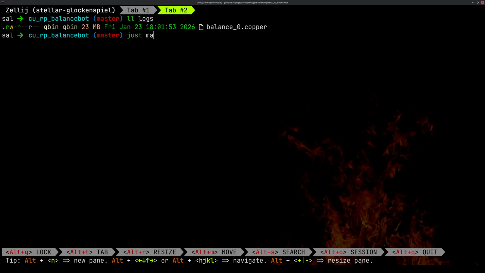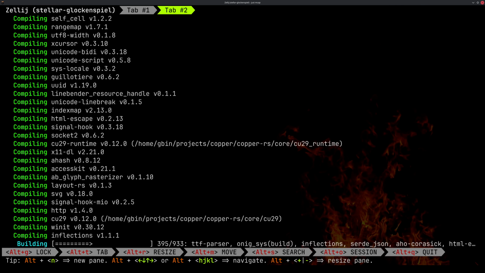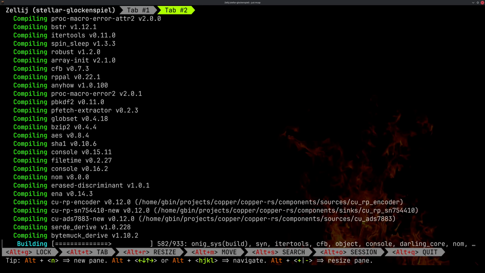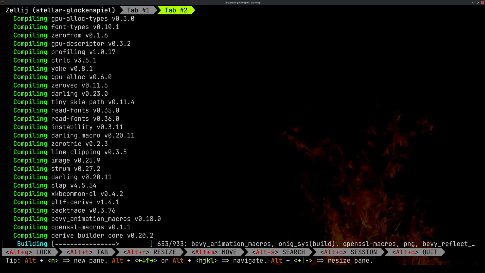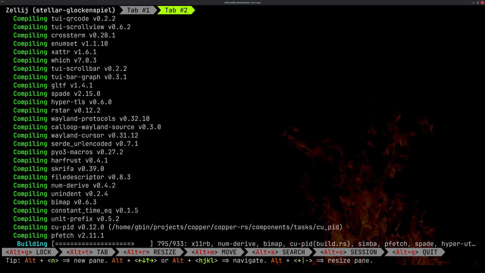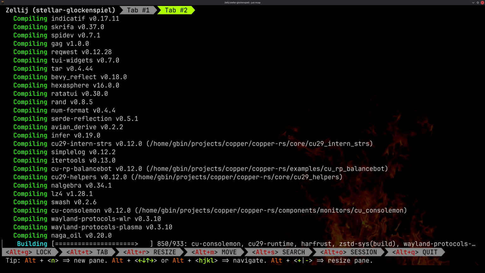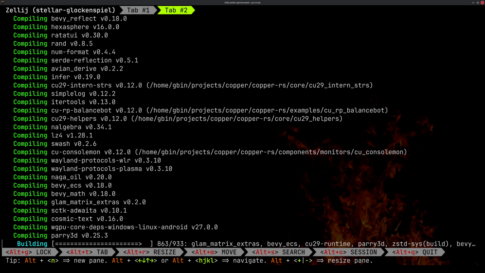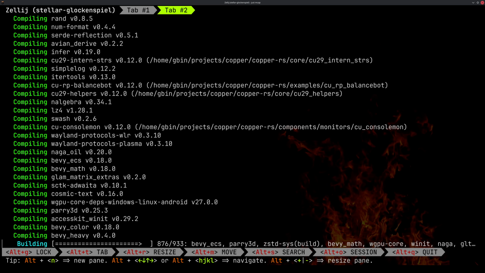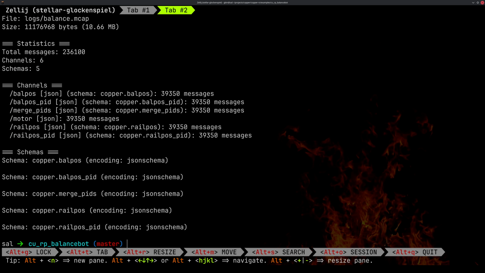So if you do just MCAP, you will see that it compiles with the current version of the code base, because like I said, it's an API, so it needs to recompile your messages and so on. Once you work on your robot, it's only going to do a differential compilation. That's a one-shot thing. So here it compiles the balance-bot-log reader. That's the executable that transforms this private format for Copper to the correct format.